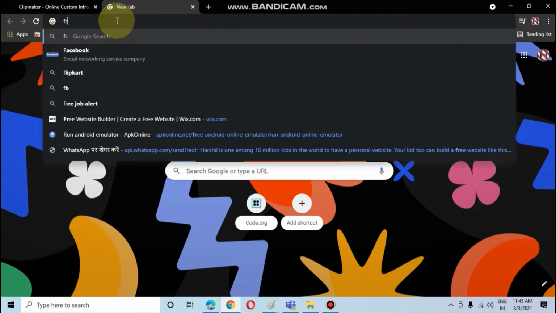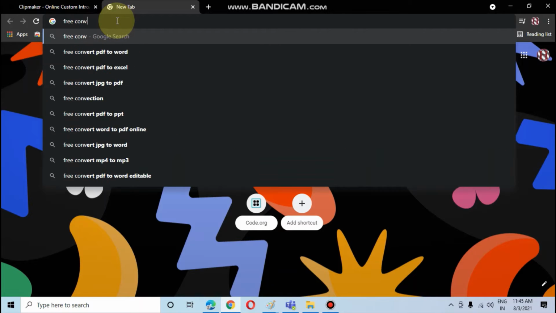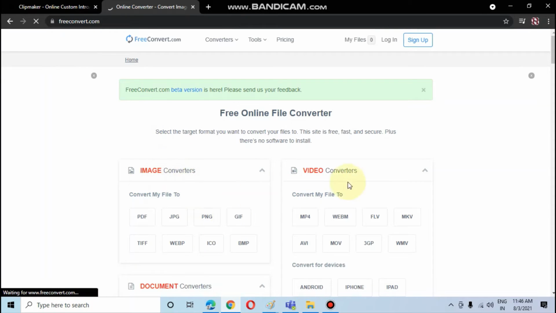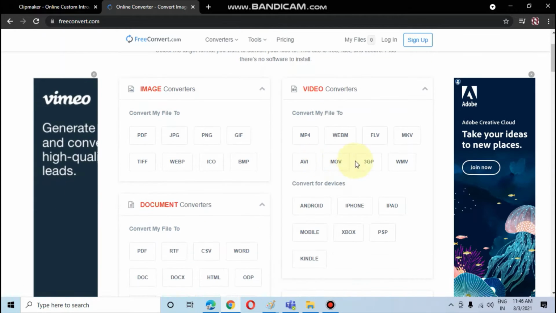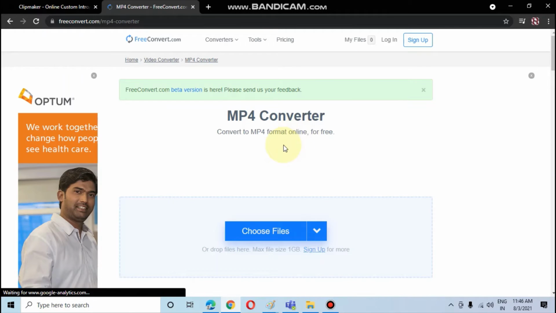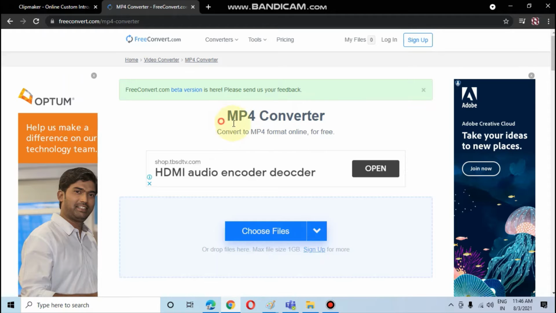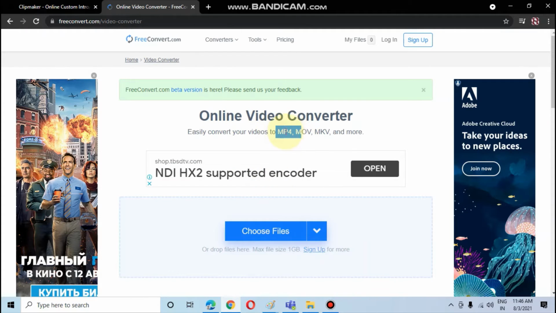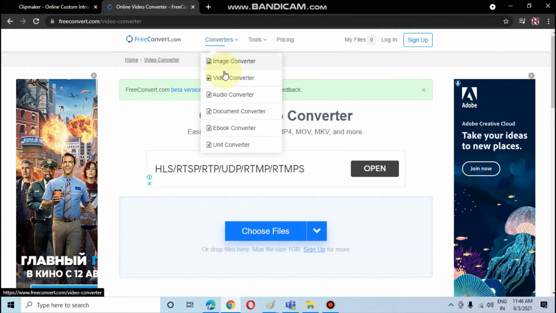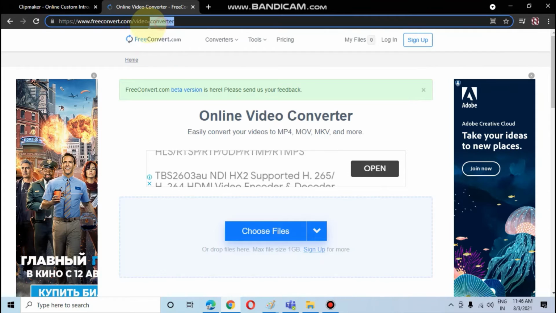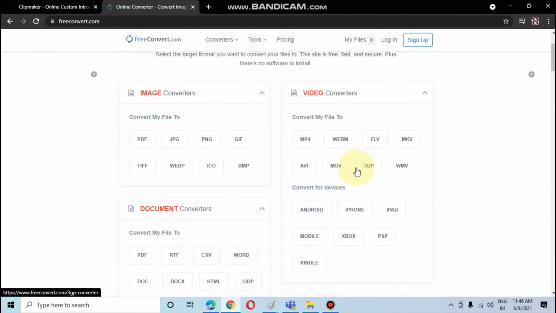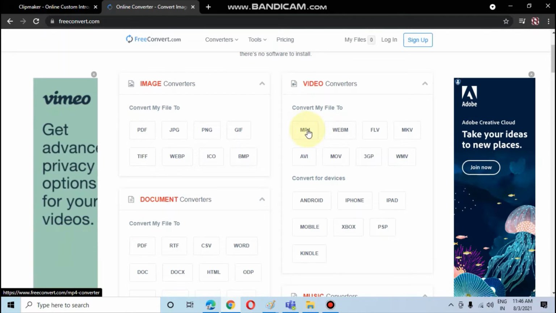I will open a new tab and here search for free converter. I will click on this online converter, convert my file to MP4, video converter. Okay, now I will search for convert my files to MP4.